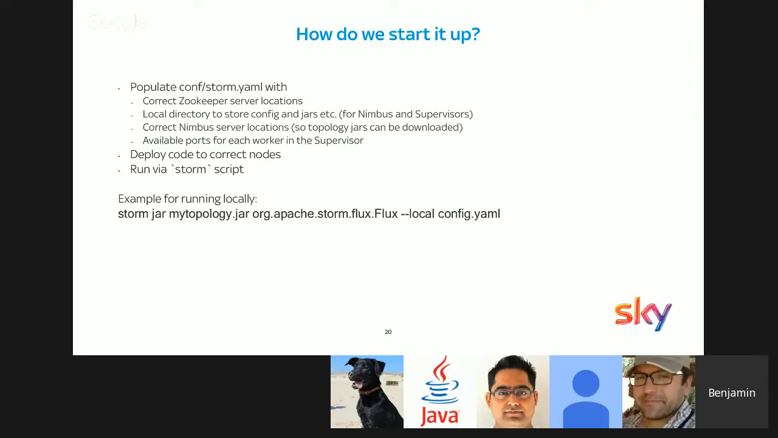And then once you've deployed your code to the correct nodes, whether using Docker or just deploying it however you want, all you then need to do is run via the Storm script. So you download Storm, unzip it, and inside of that is a Storm script, and that just allows you to do certain commands like pushing a topology to Nimbus, starting a topology, and that kind of thing.